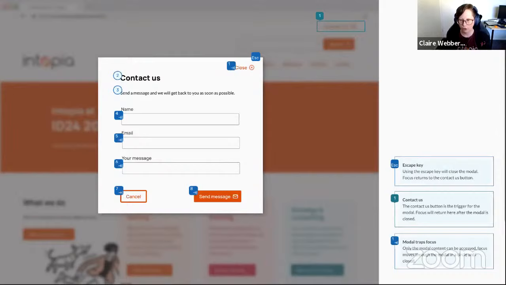We have some extra notes on the side here to show our intent behind the design as well, to communicate that the modal traps focus. Once the modal content has been accessed, focus will move in a circle through the modal until it's closed. That way we're communicating everything someone, when they build this modal, needs to know about how the interaction pattern works before it's been built.